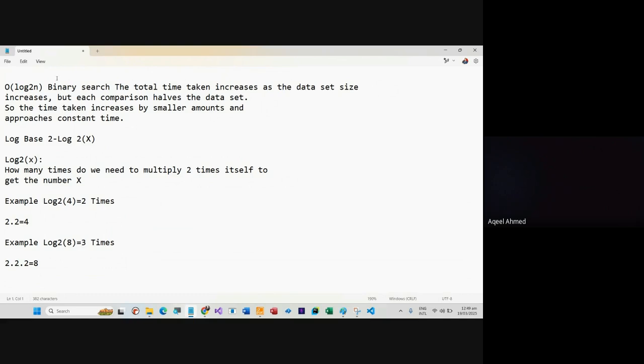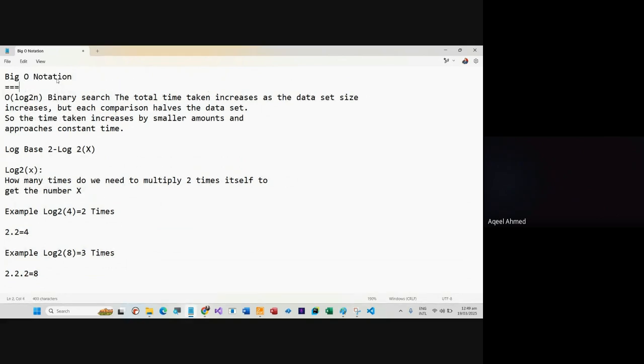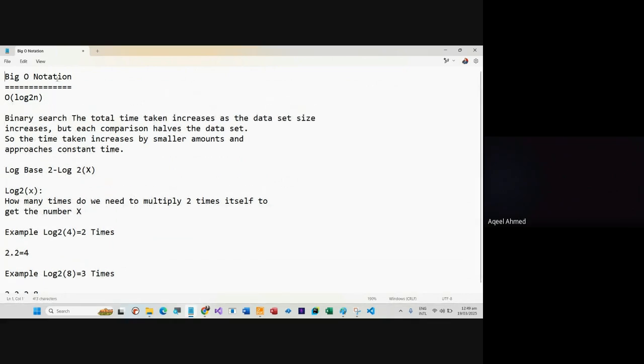There's one thing called big O notation. In the past paper, 1 mark question, 2 mark question always comes. You just have to write down this formula when the question comes. Write down the big O notation for binary search. So that is the big O notation. O is an indication of big O notation. Log 2n is the formula that tells you about the complexity involved in it.